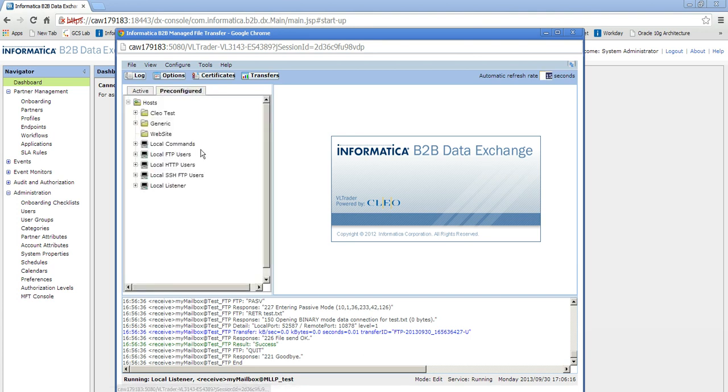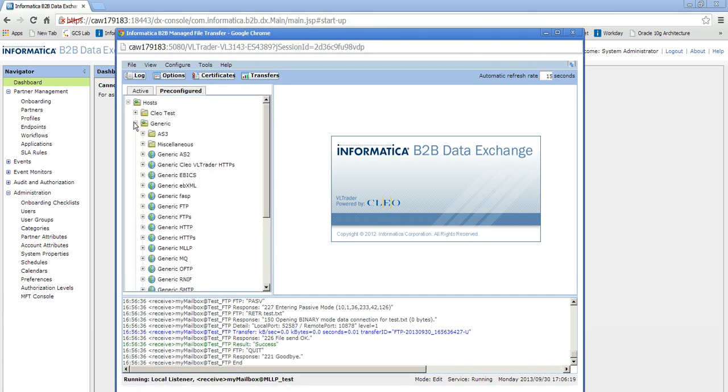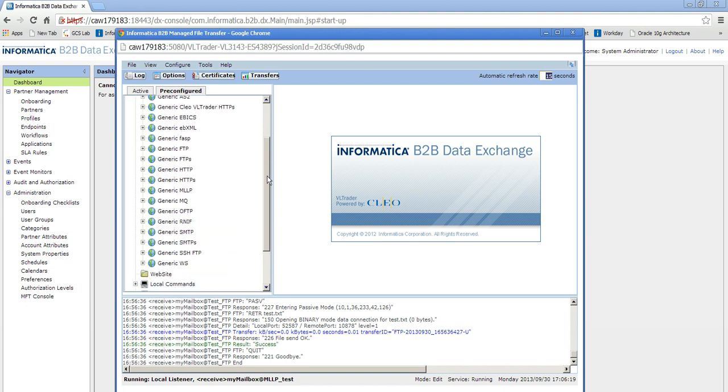Let's click on the pre-configured tab, and when you click on generic, you will see a list of protocols that you have based on your license. You have FTP, SFTP, SMTP, MLLP, and various other protocols. Choose the ones that you need, but today I'm just going to be covering the generic FTP and MLLP since these are used most by the customers.